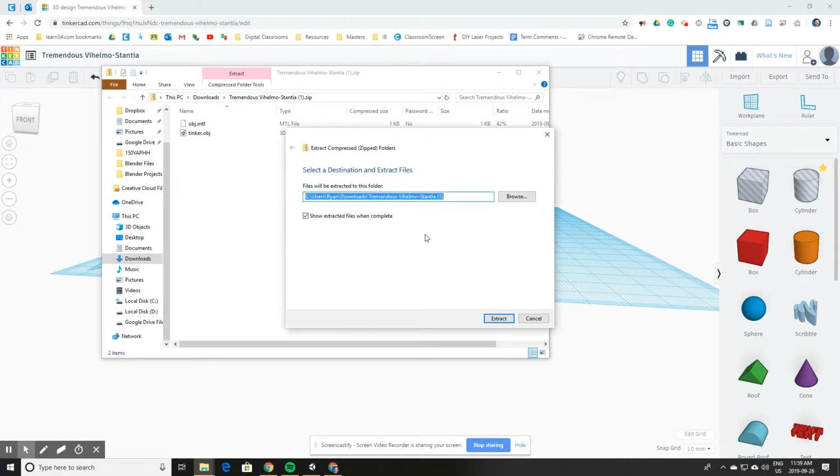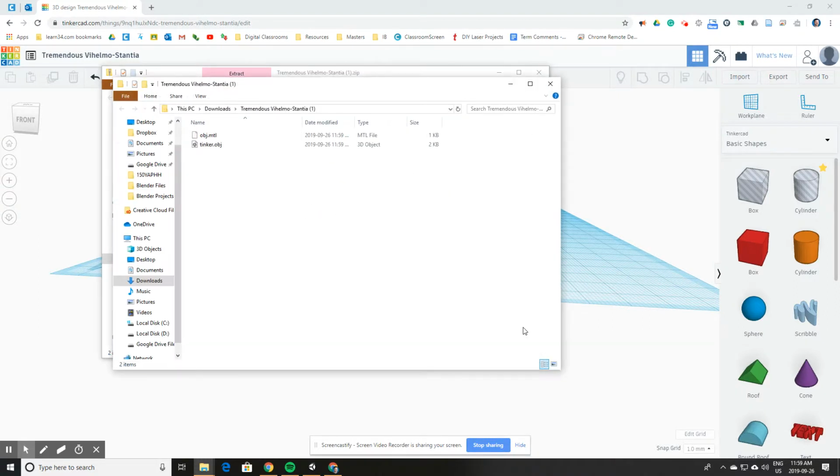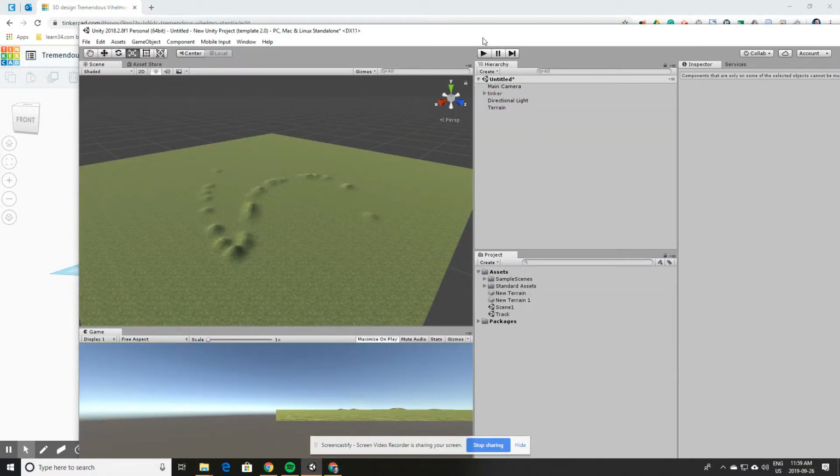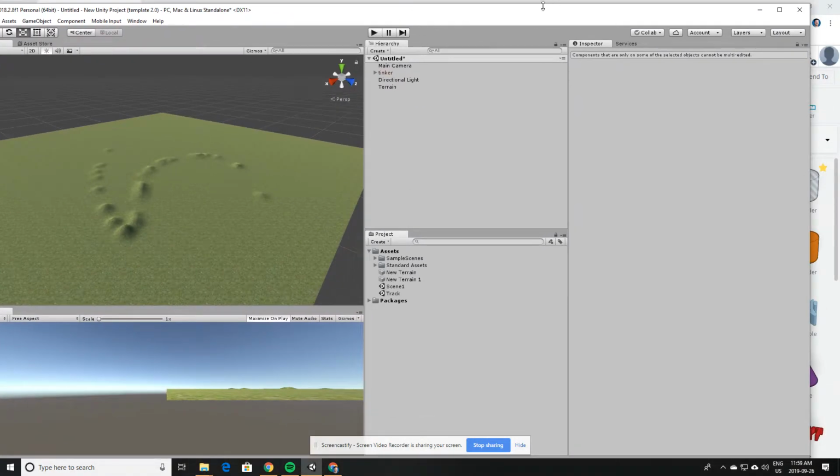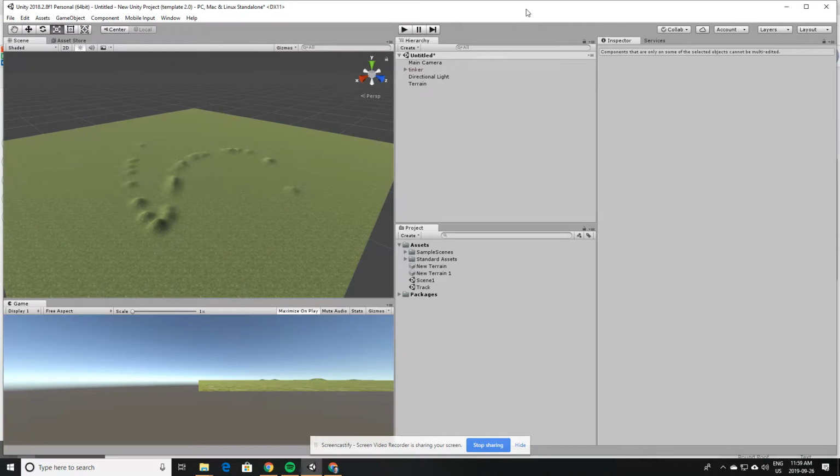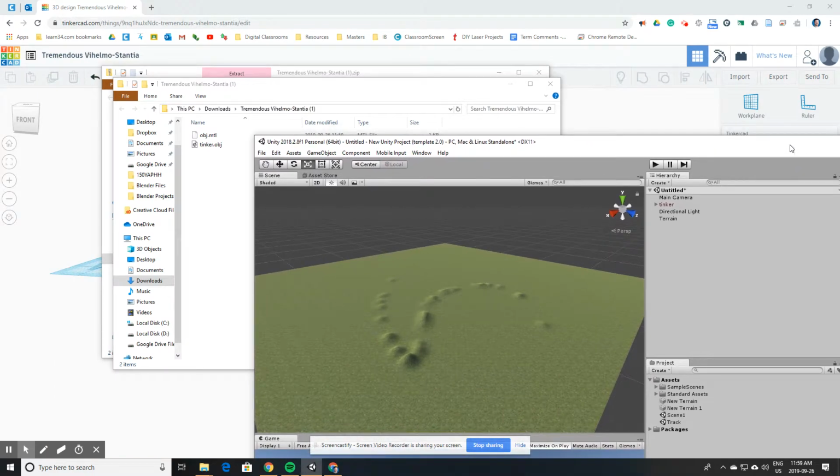And it's going to ask you a question. Do you want to put it here? You click Extract. Once that's done, I'm actually going to open up Unity. I'm going to bring Unity down, double click to minimize it to make it a window, then drag it down.